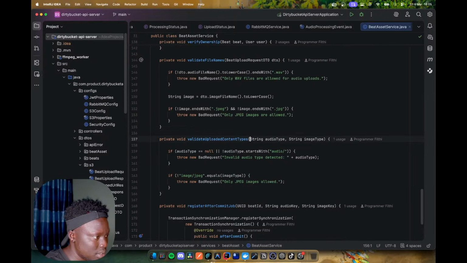Okay, we are grabbing the content type. This is the audio type and the image type. We're checking if audio type is, I mean, is it a null?